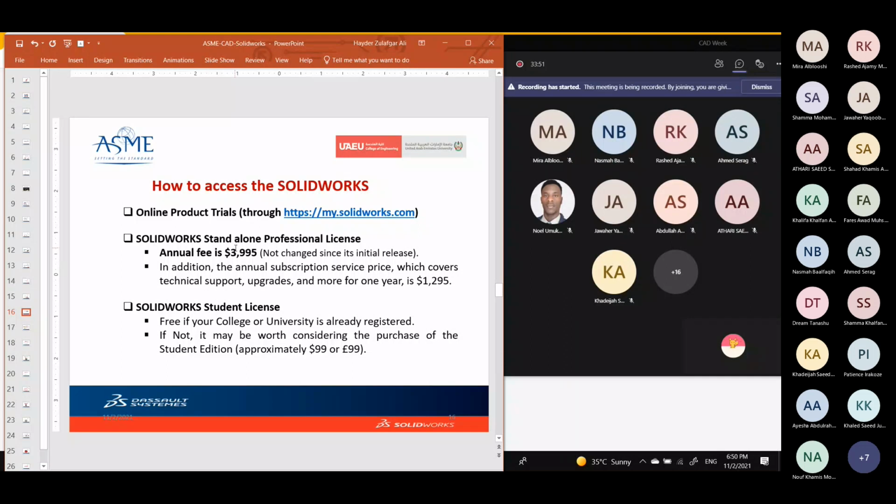Then comes the standalone professional license. Its annual fee is around $4,000 US. It's the same fee as when the first version was released in 1995. They have not changed it. So this is the most popular standalone professional version. In addition, if you need an annual subscription, that is charged separately, around $1,200 to $1,300 US annual charges.